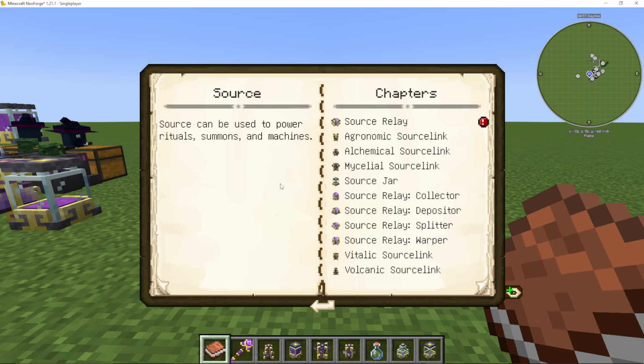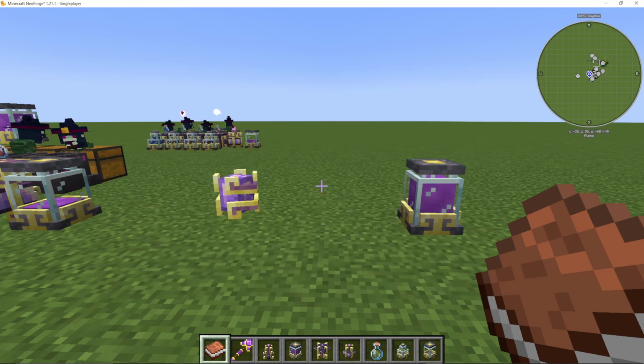And that is basically everything you need to know about how to make source and how to transport it. So we've got the source relay, the Agronomic Sourcelink, the Alchemical Sourcelink, the Mycelial Sourcelink, the source jars, source relays, the Vitalic Sourcelink, and the Volcanic Sourcelink.